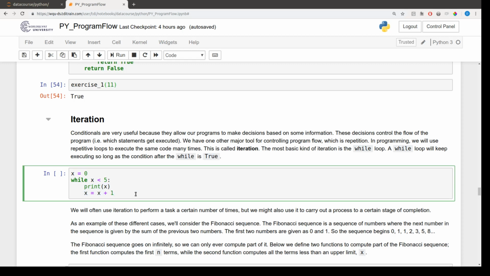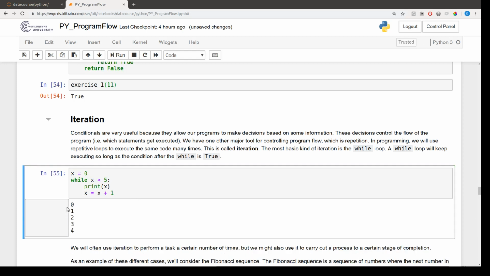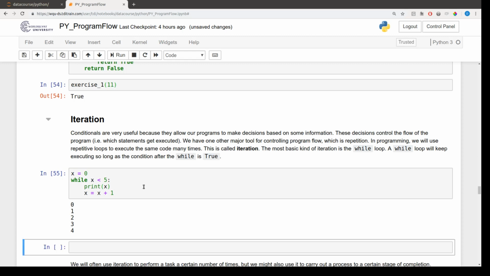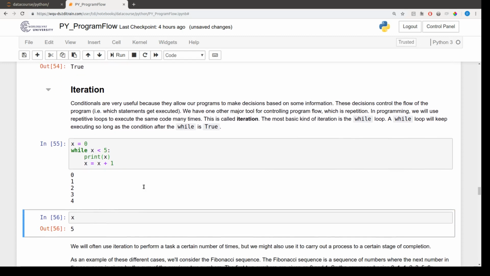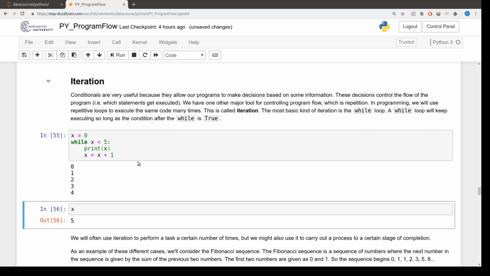Therefore, the result of this loop is to print x while it has the values 0 through 4. Once x attains the value 5, the while loop halts because this condition becomes false. Executing this cell, we see 0, 1, 2, 3, 4, where x was printed out before it became 5. In fact, if we evaluate x, we find it has the value 5 now.